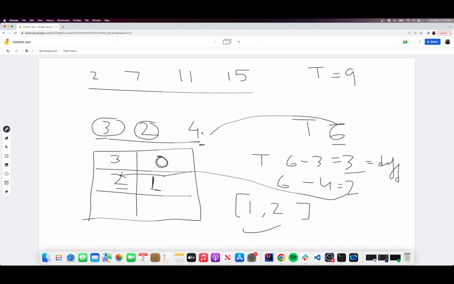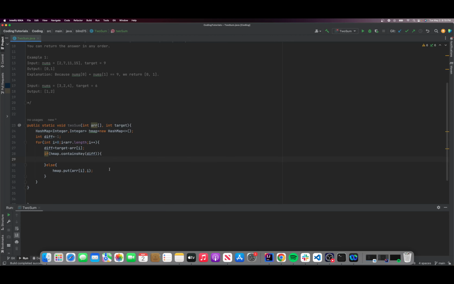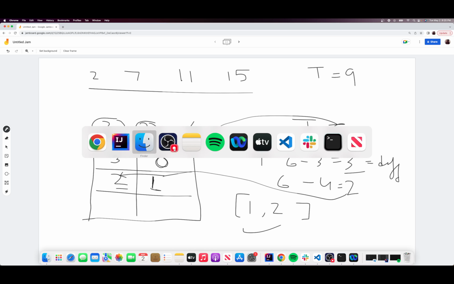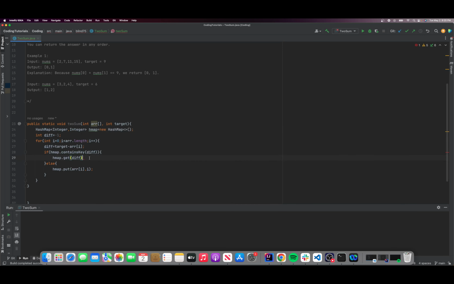If it is present, like 6 minus 4, which is 2, so if it is present, then what we do is we get the value, right? So 6 minus 4 is 2, so we get the value of the diff. So we get hmap dot get diff, because diff is 2, so we'll get 1, and then the second thing is the index, so I, right? So this is our pair.